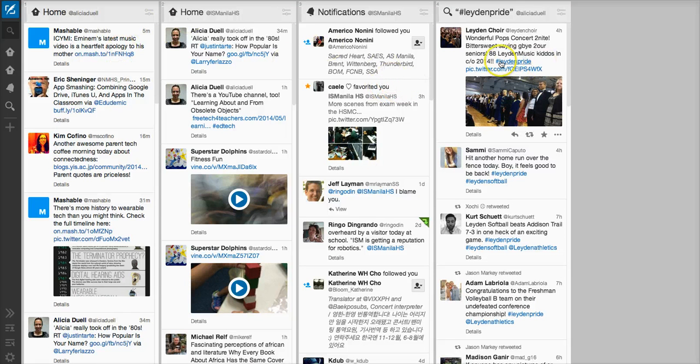And you can see here it's a dashboard. So it's a series of columns, and you can decide the columns. I've already got a few here set up, but then I'll show you what they are and how to add more. First of all, you can tweet from TweetDeck.